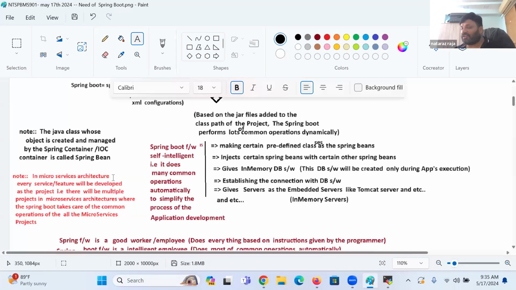Okay, now my question is, in what way is Spring Boot great for microservice architecture? 20 projects need to talk with the database. 20 projects need to be deployed in the server. 20 projects need to establish the connection with the database. In 20 projects, some predefined classes you need to make Spring Beans. But do I need to do those things manually if I develop the 20 projects using Spring Boot?